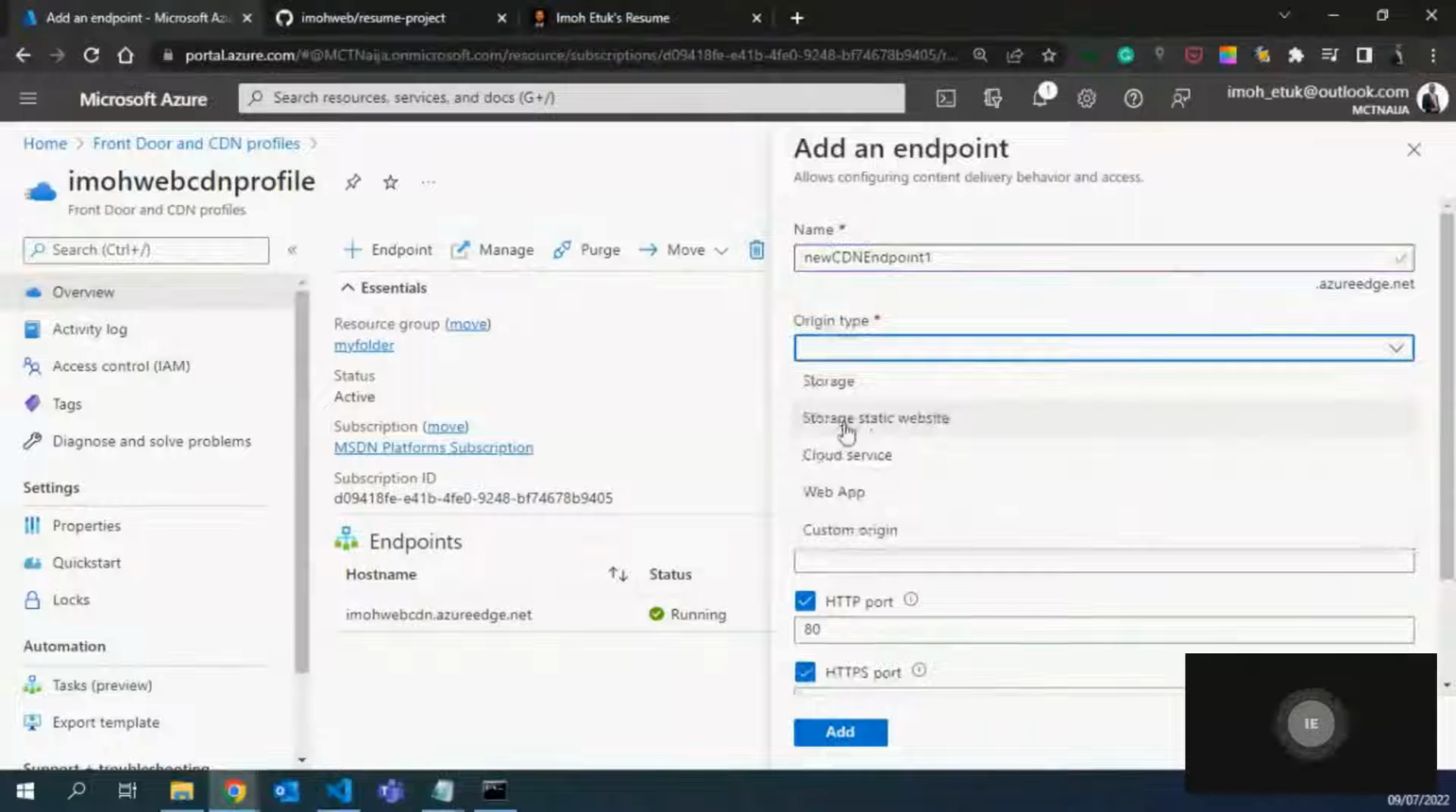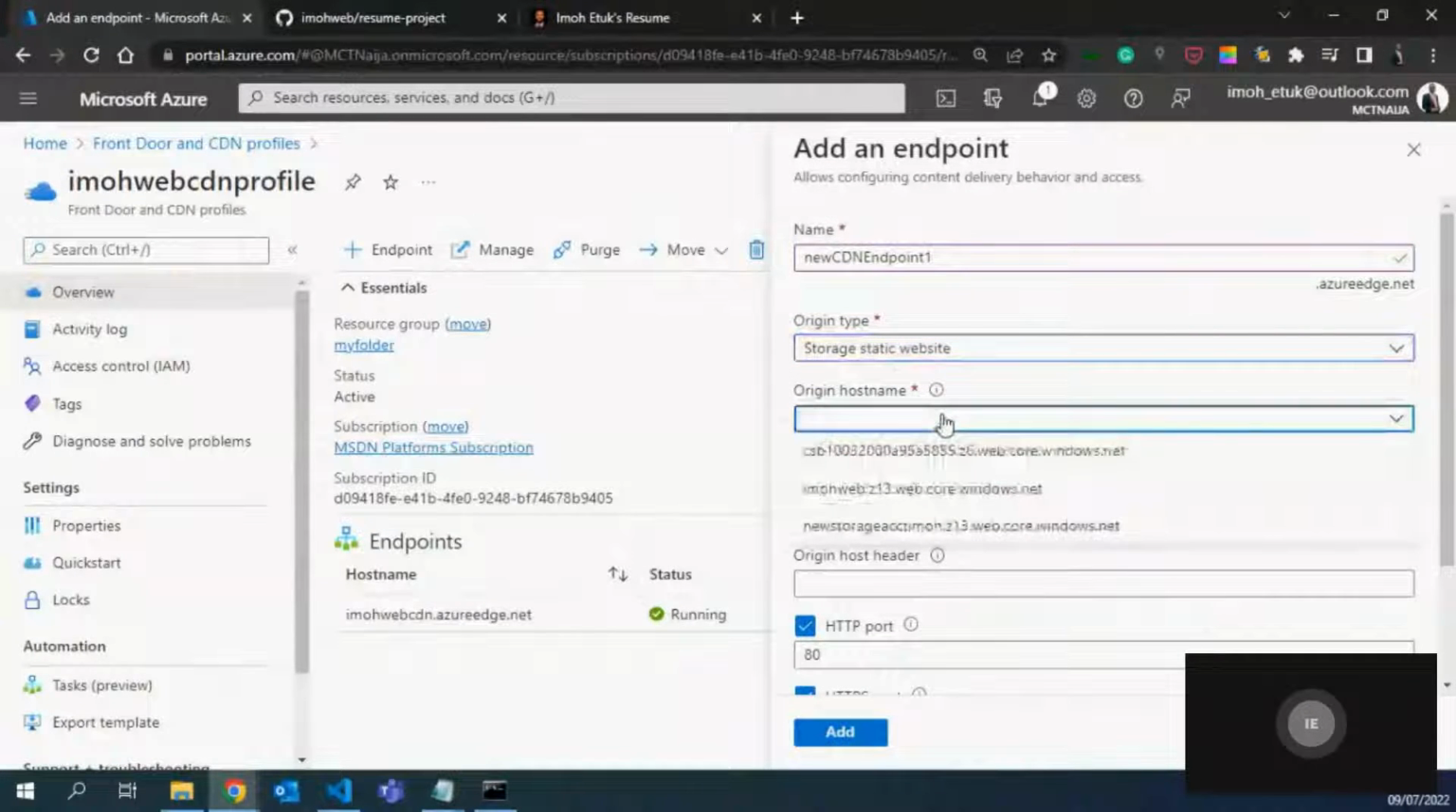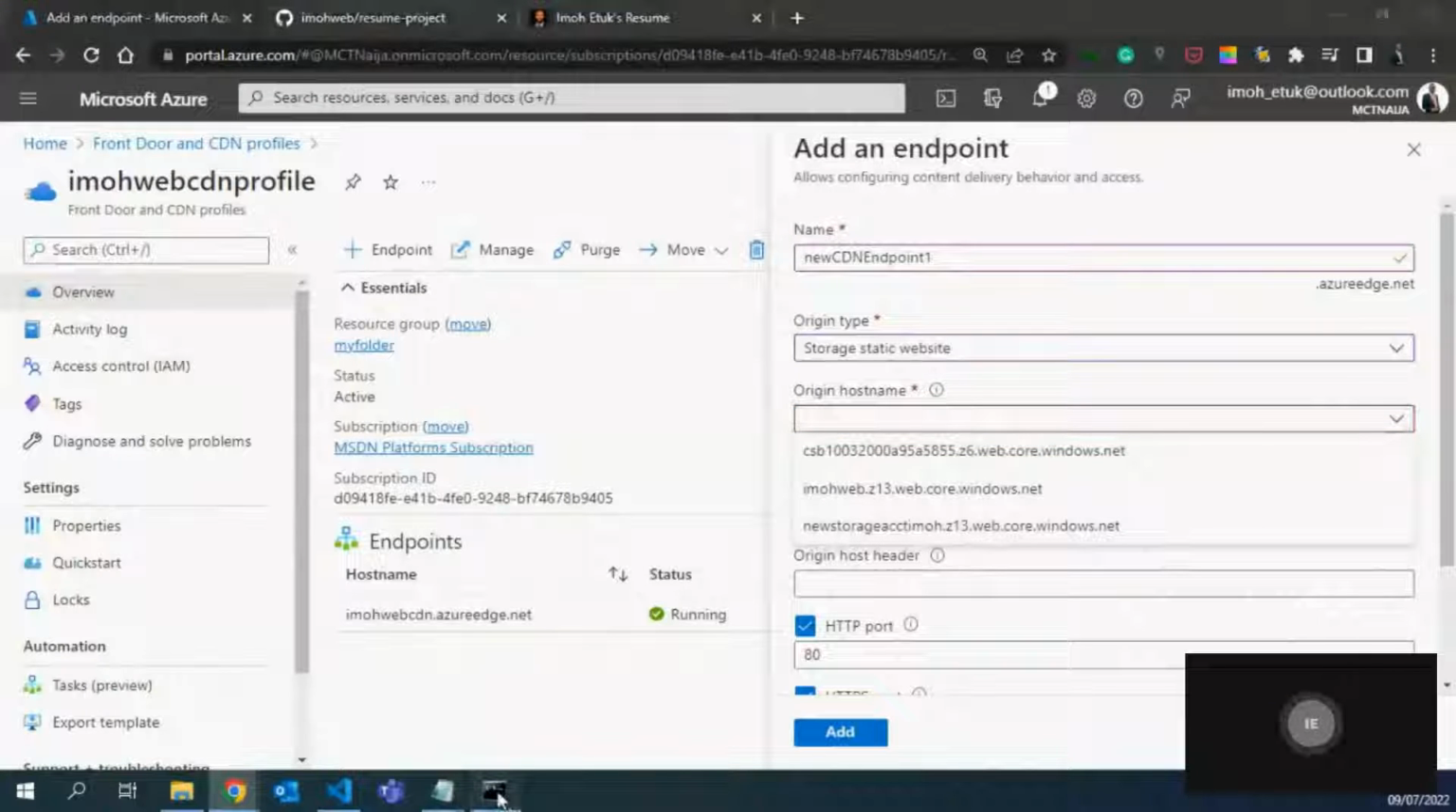So the origin will be what? In this case, we are using the static website feature of Azure Storage, so the origin will be static website. Then the host name will be this. As you can see, the storage account I was creating using my local terminal has been created and has been reflected on the Azure portal. So I'm going to go ahead and select it.